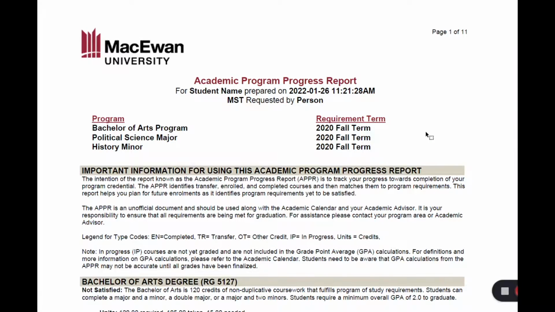Just wanted to take a minute to go through how to read an academic program progress report. These reports are printable, generatable by students and by staff, and they show a really nice snapshot of everything that you've done so far within your program.